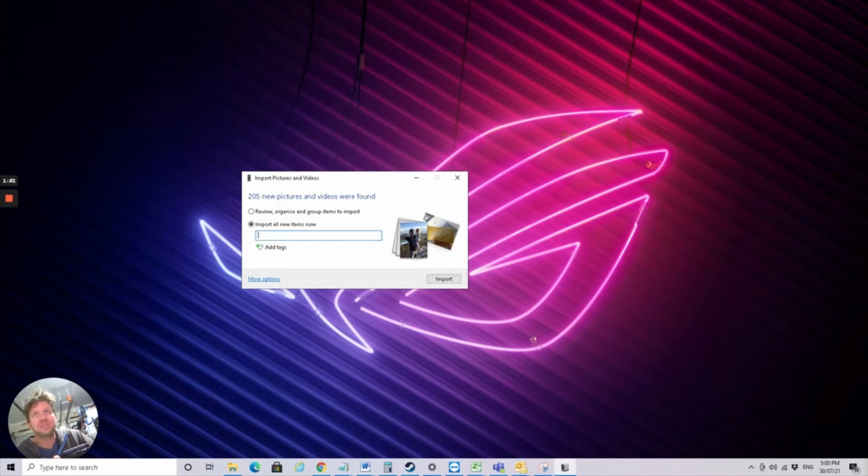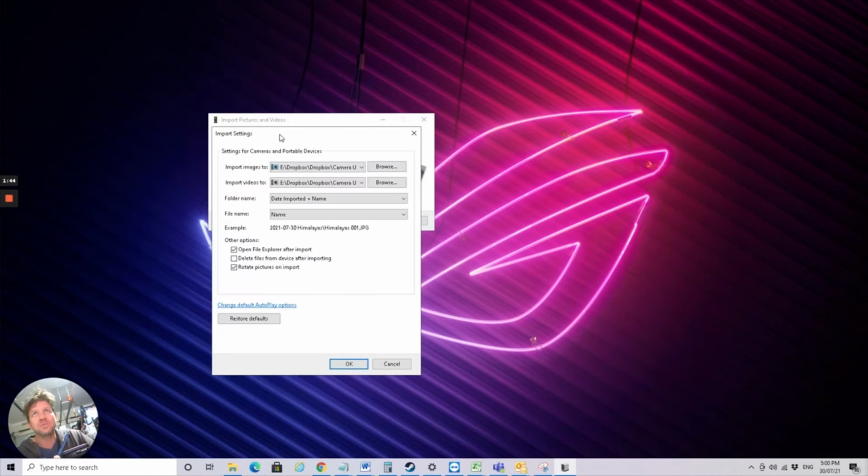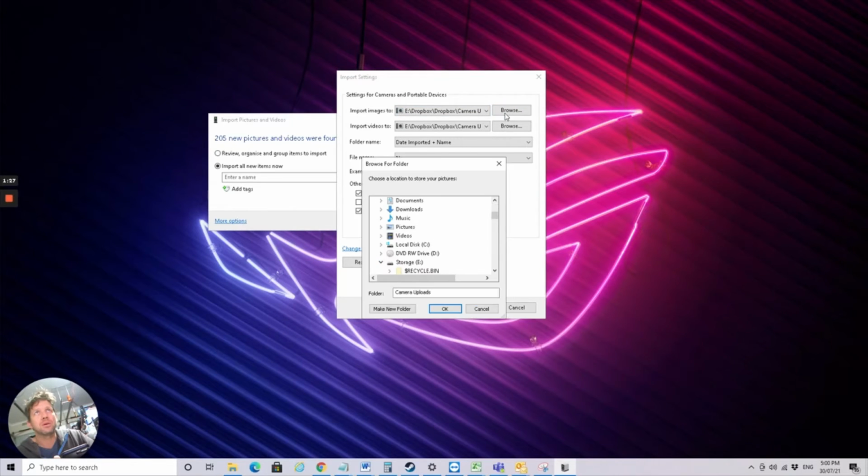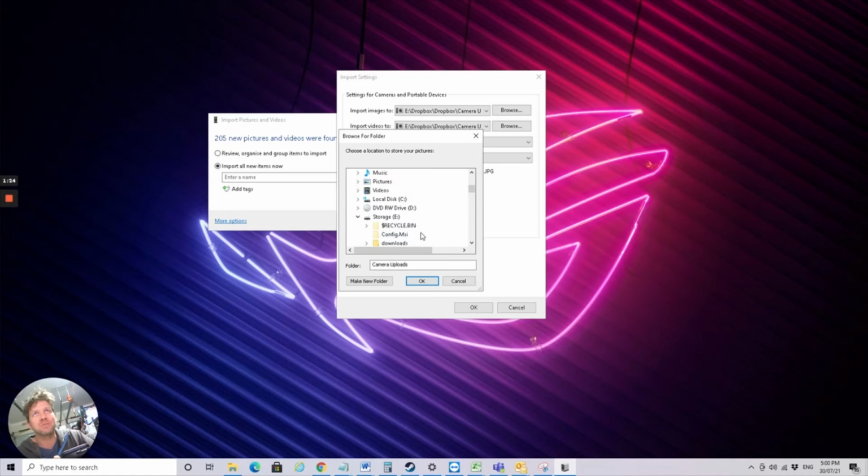So you can enter a tag, so that will add that name to all the photos that it downloads. You can also go into more options and choose the way it will download. So you can make a different folder name. You can change the location that it's going to download to. So import images to, right now it's pointing to the correct place for me, which is the E drive. I've got it pointing to my Dropbox camera uploads photo, but by default it's going to just go to your normal photos folder, which in most cases is going to be on your C drive, which is fine.